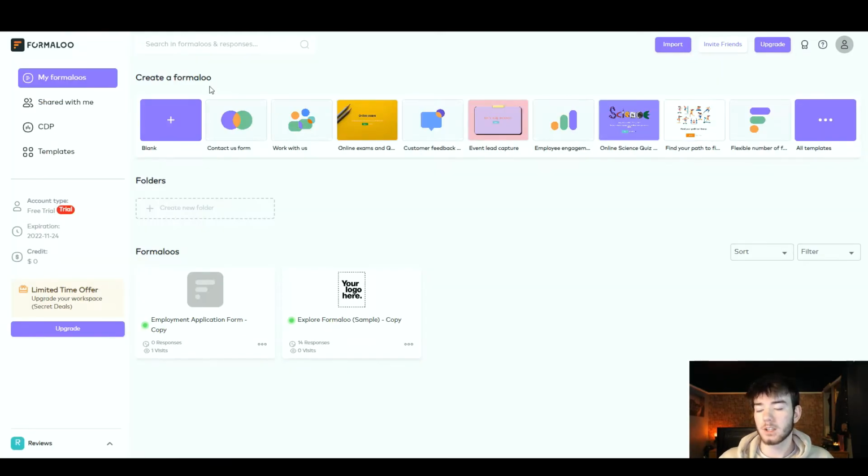Back to the Formaloo dashboard, you just go ahead and create a blank one if you don't want to go through any other templates and you want to use the features on your own and you're confident enough to do that. It's all pretty much the same, the editing's the same, like we've just been through all the features, everything is the same on the blank area.